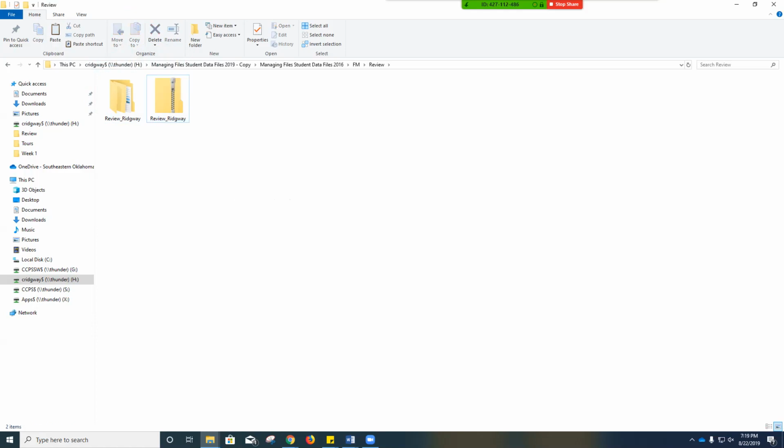This assignment is now complete. In Blackboard, you will need to submit the zipped compressed folder. Blackboard will not accept a folder unless it is compressed.